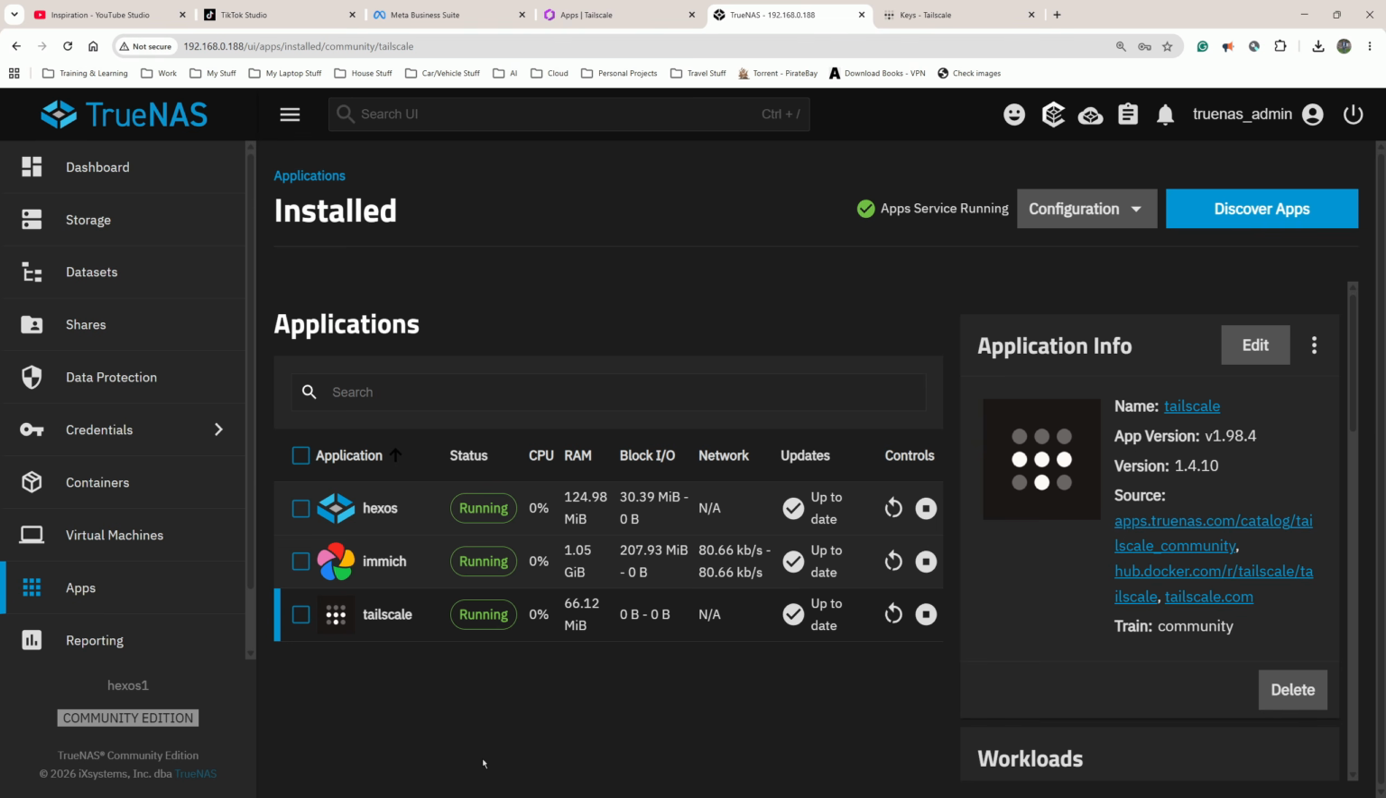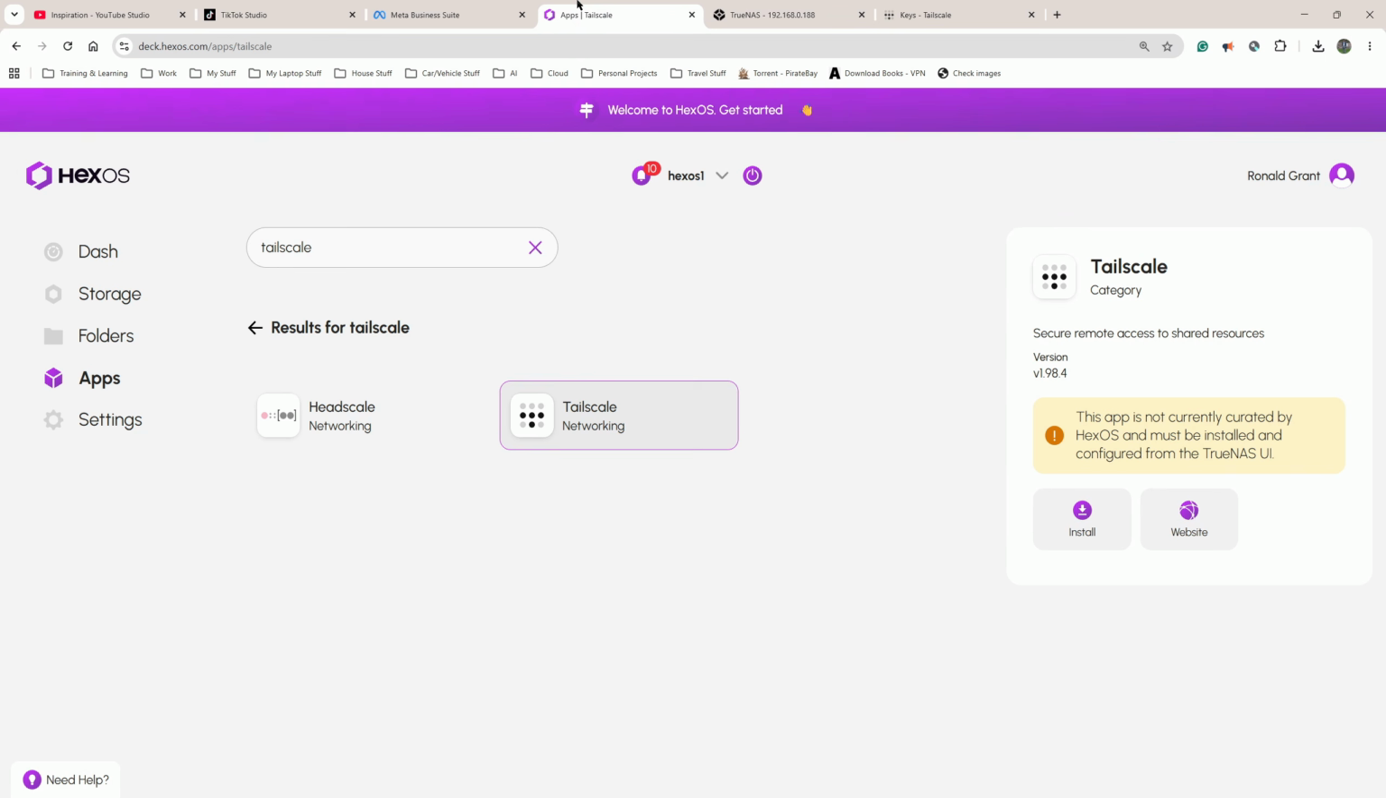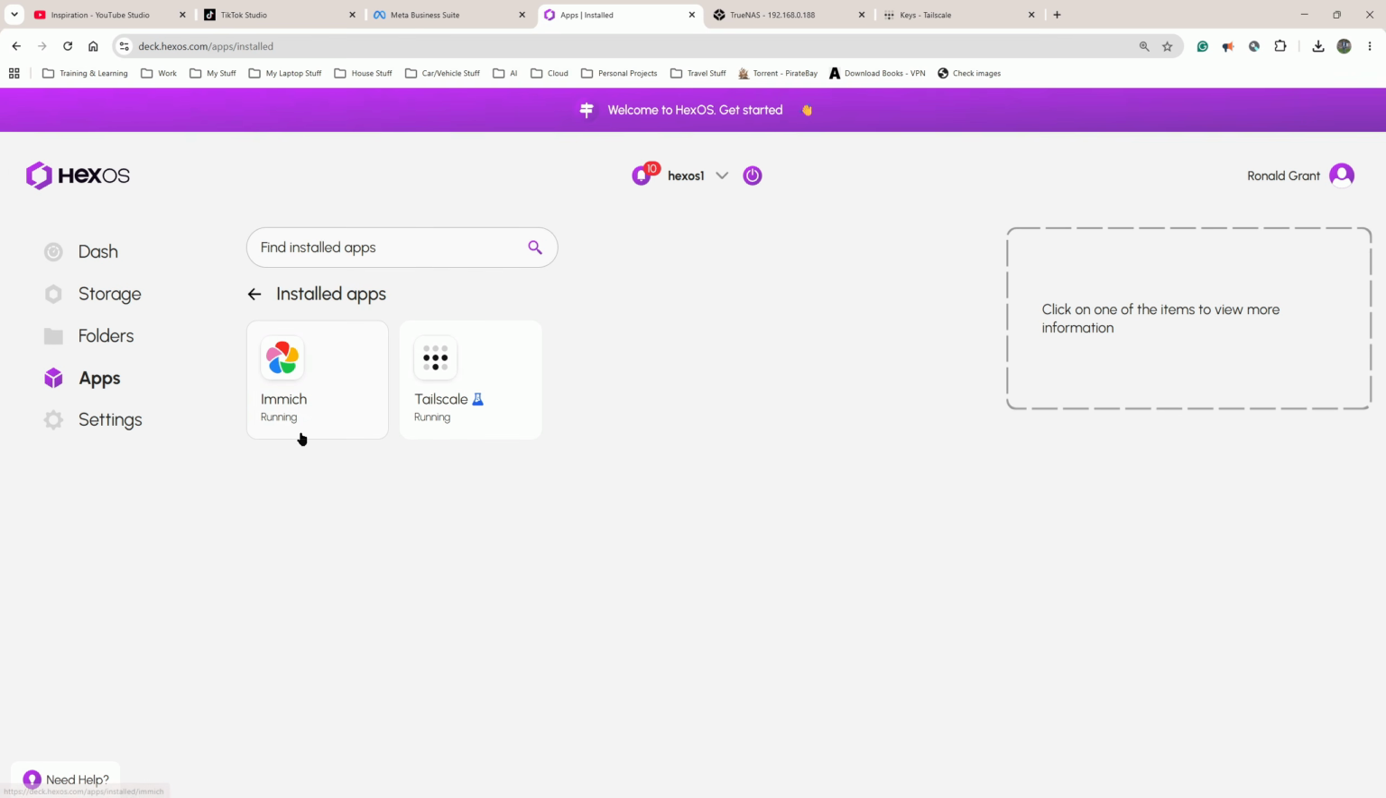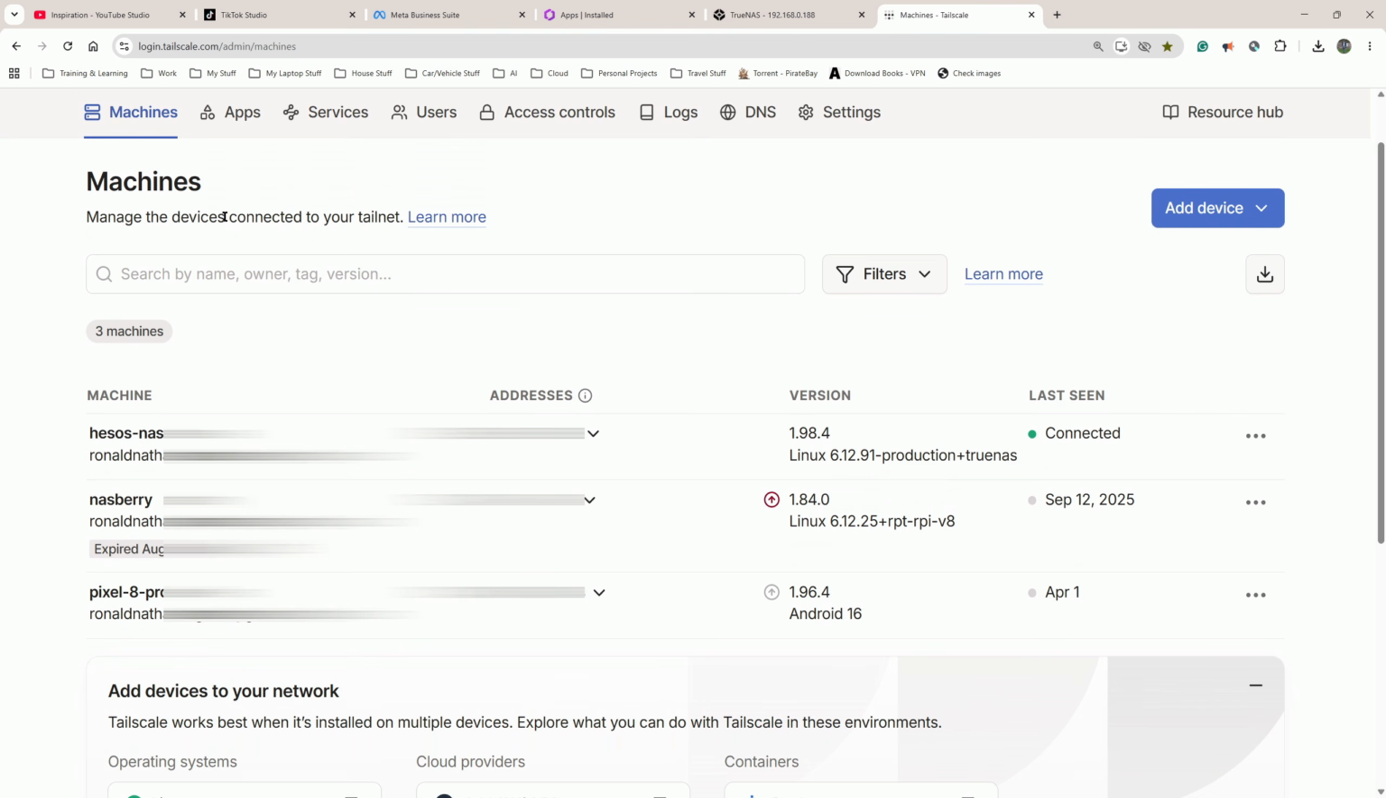I'm going to go check if everything is working okay by going back to HexOS, going back to apps, clicking on installed apps, and I can see image and Tailscale running. I went back to my Tailscale login, and at the very top left you see machines. Click on machines, and down here, as you can see this thing here, this is the HexOS NAS that's up and running. Everything is connected. I have a specific IP address here as well, so I'm going to try connecting to that IP address from my mobile phone with my Wi-Fi completely off.